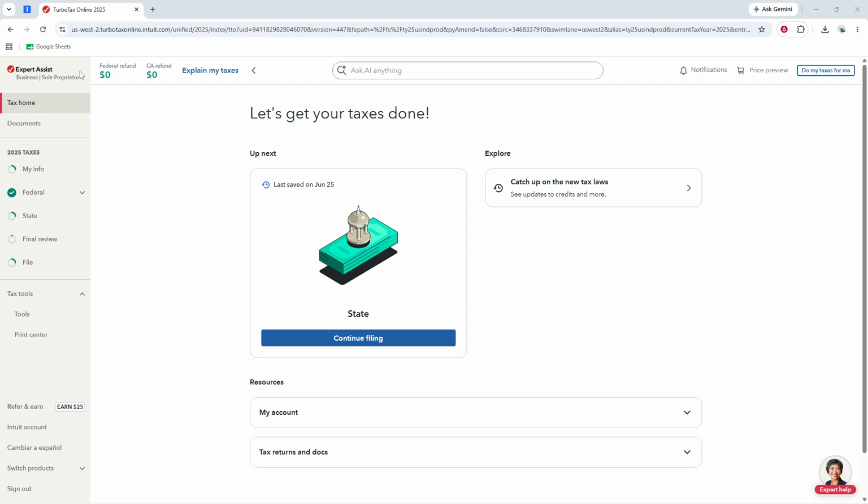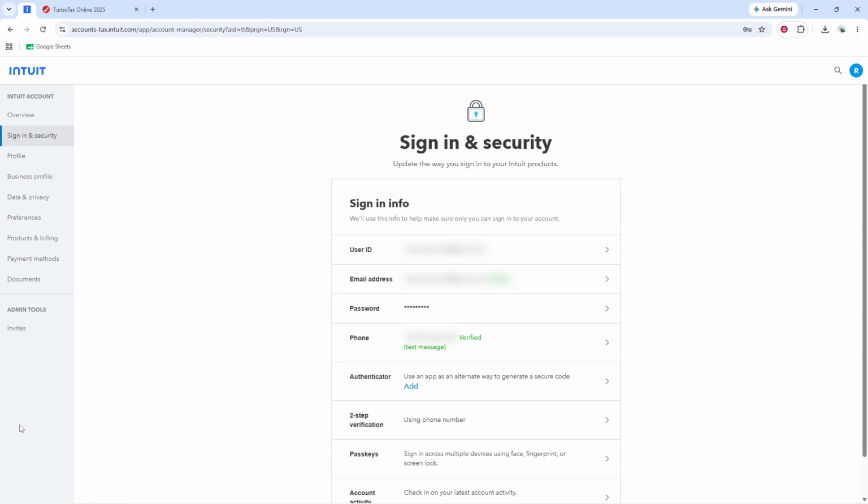Once you're signed in, look for Intuit account or your profile icon. This is typically located near the top of the page, and it's where you can access your personal account settings and subscription or purchase information. Go ahead and click on it to open the account menu. From there, select Products and Billing.